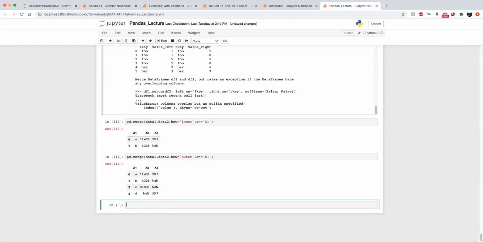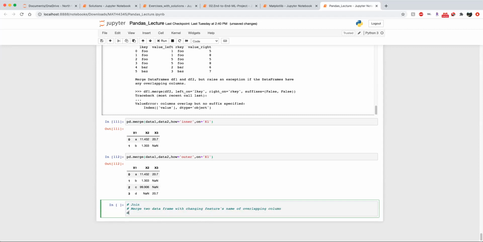Now let's see the next one, join. It means merging two data frames with changing the feature names of overlapping columns. So data1 join data2, the left suffix is 1. It means that we change the feature names.